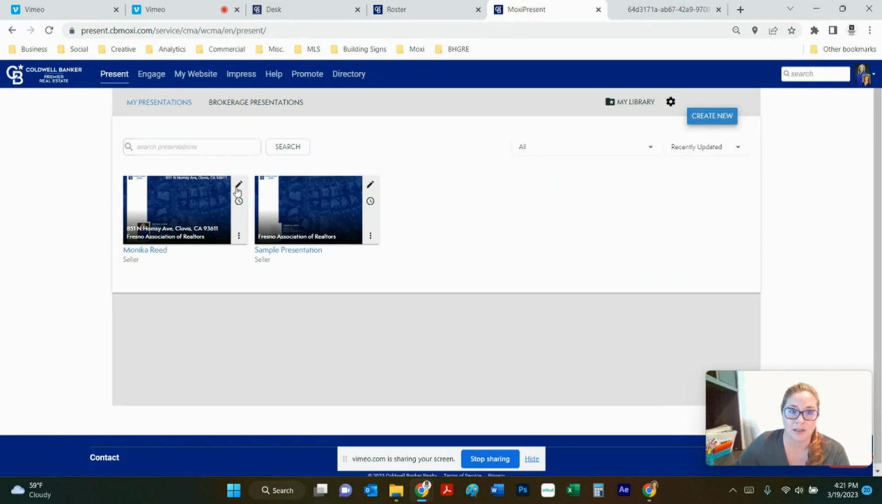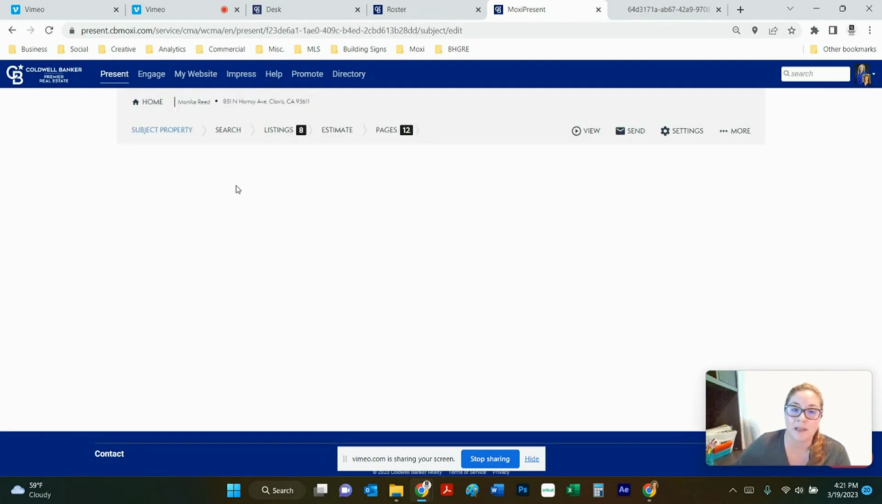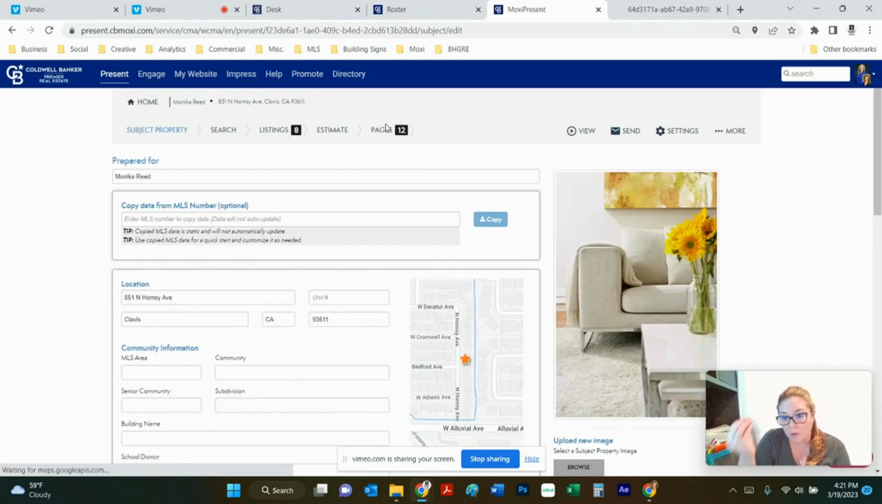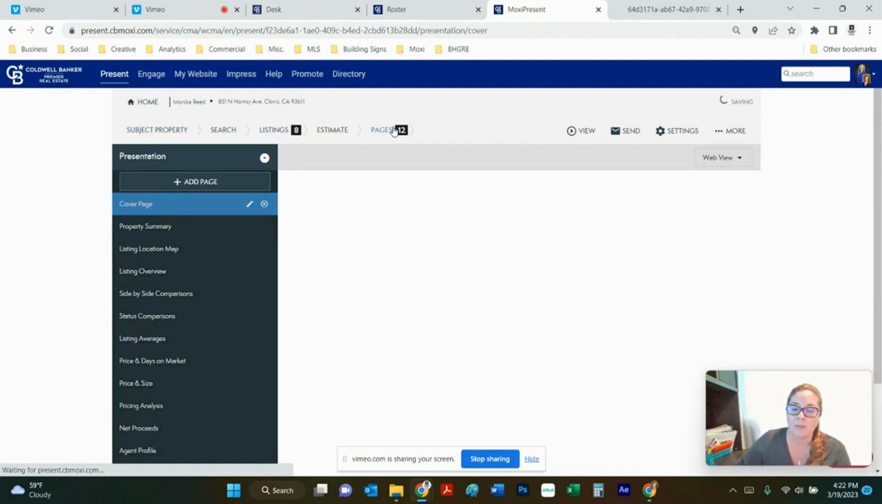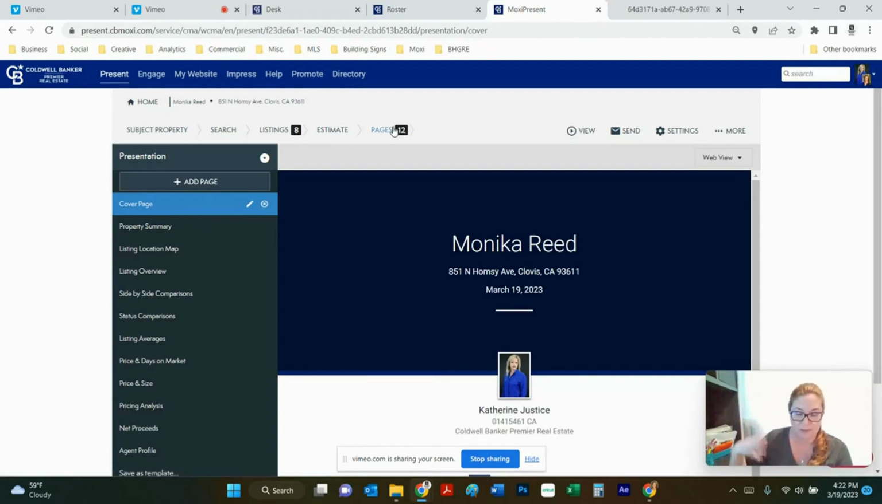So I'm going to pop back over to where we were, and I'm going to open up our listing presentation and click on this little pencil icon to go ahead and edit that listing presentation that we saved last week. So the actual core of the presentation is still only 12 pages, but all of those photos and listing information make it balloon out to be almost 50 pages.